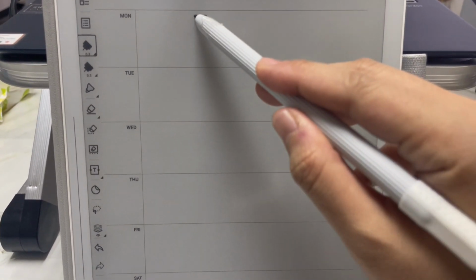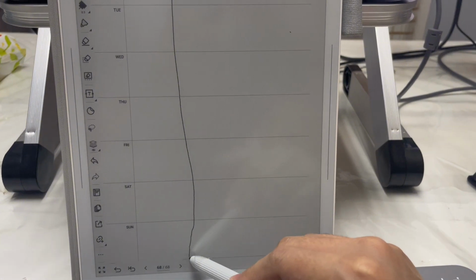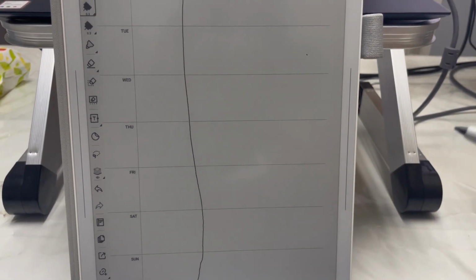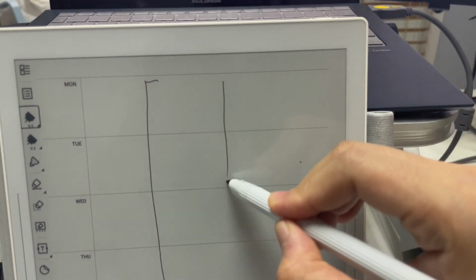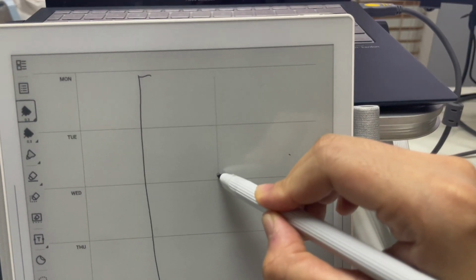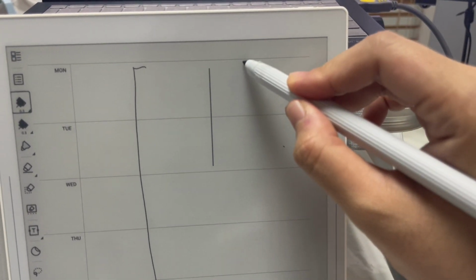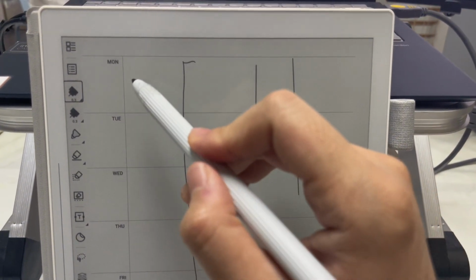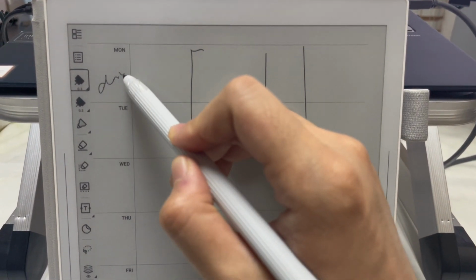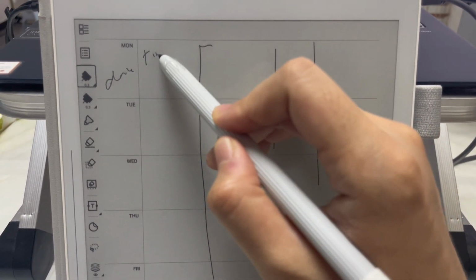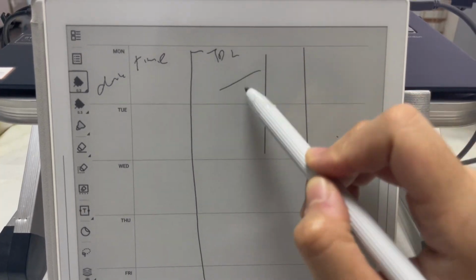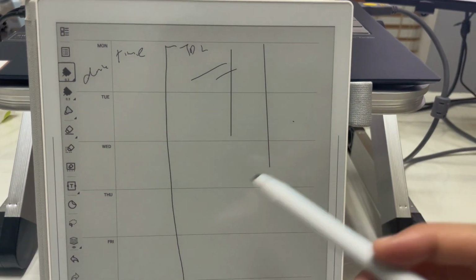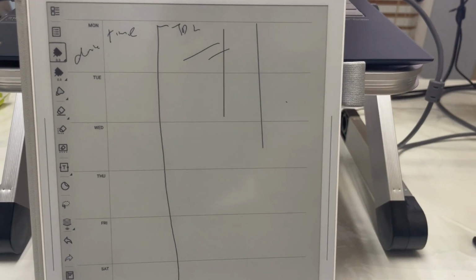Like I draw a pen straight line. Okay, so basically it's not straight, but when you draw in Supernote, as long as you hold it, it will become straight. Like I'm showing you guys, hold it and it becomes straight. So what I do is I jot down the date here, and then here is the time, and here is my to-do list. So I actually plan my week ahead every single time, and this has been really helpful for me.